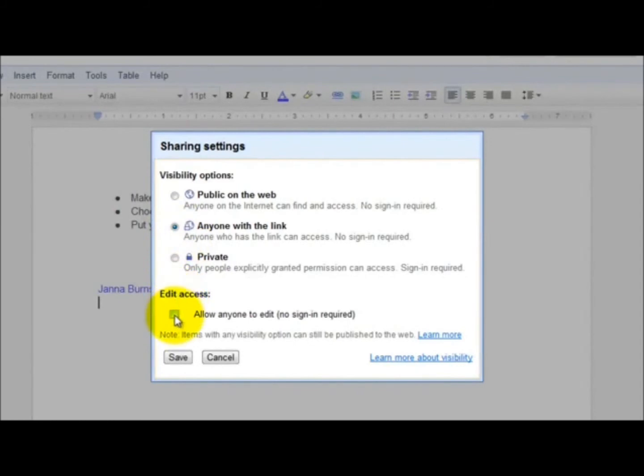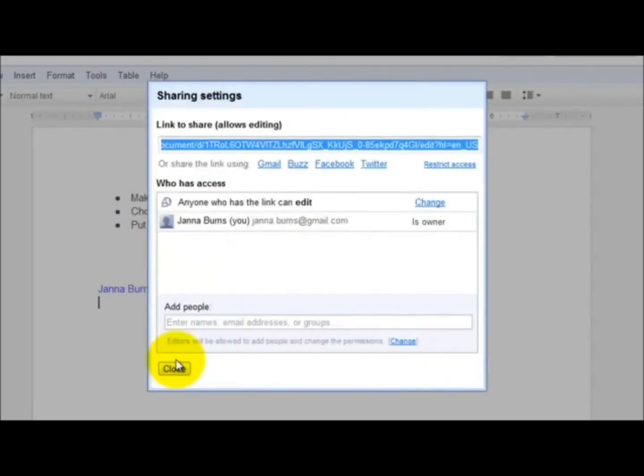And anyone with the link, if you don't give them access to edit it, then they can't comment on it. So go ahead and allow anyone to edit. Save it. And it'll give you a link to share. All you've got to do is copy that link, paste it into a wiki, paste it into maybe a classroom website. If you want to email it to students, you could email it to students.